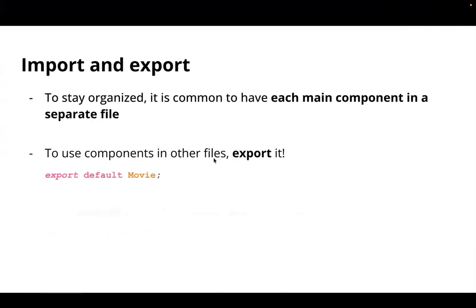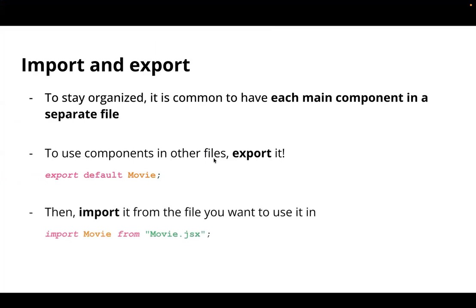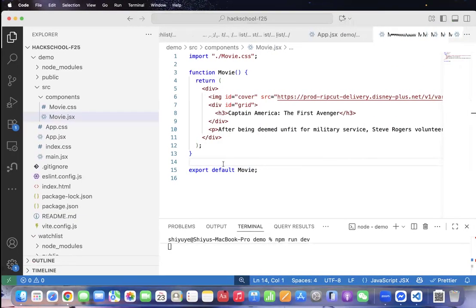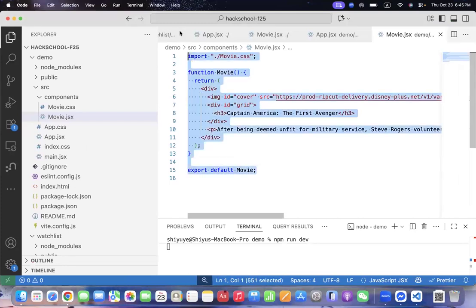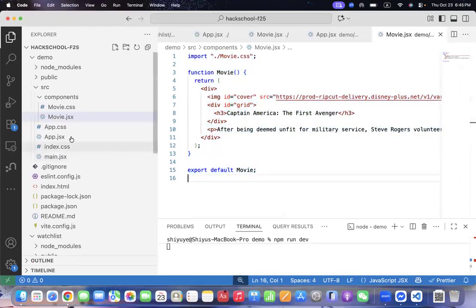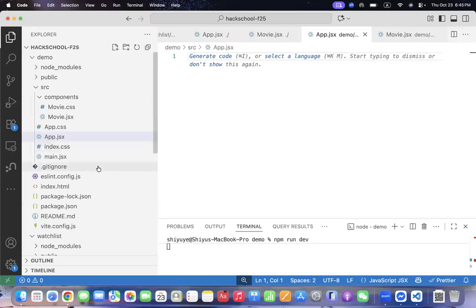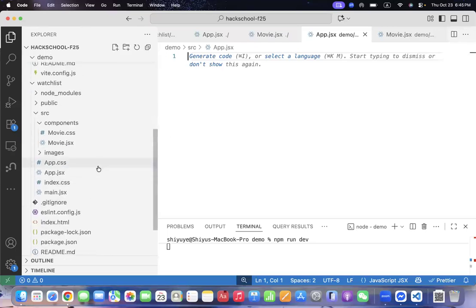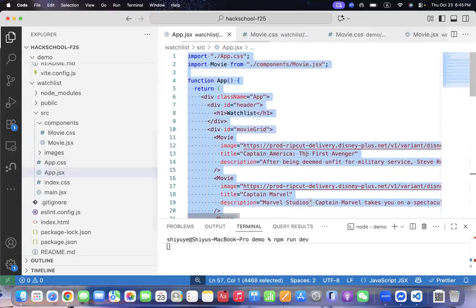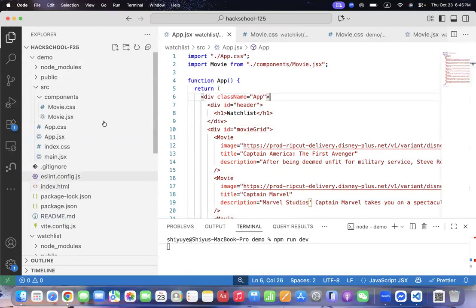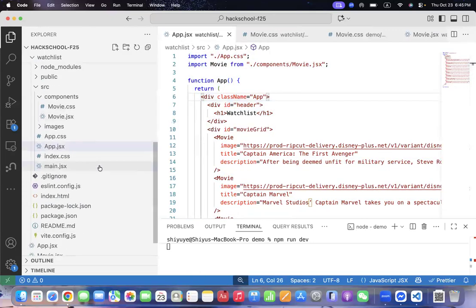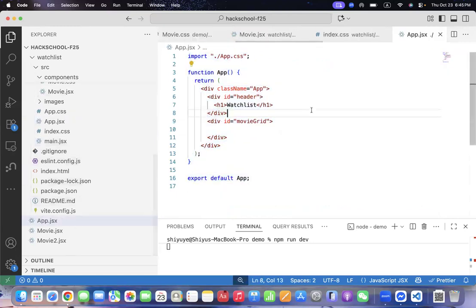And after exporting, you also want to import it where you want to use it. When we're importing it, we don't import it in this file. Instead, we import it inside app.jsx. So currently app.jsx is empty, but again, I have something magical that I have written previously. Oh, actually, it should be this one.